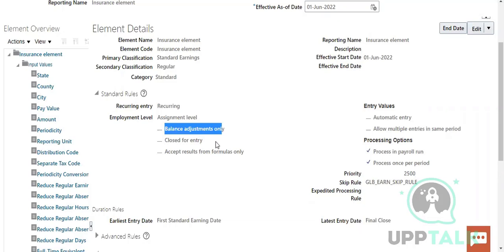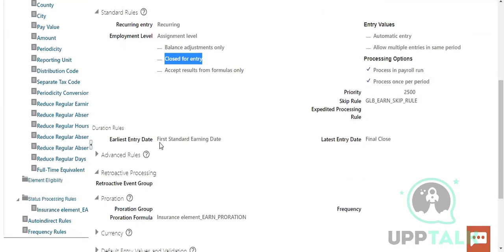Closed for entry means that I'm selecting closed for entry for every closed period. I'm not opening it for this. It is closed for entry, and at the next entry level it will not be opening. Automatic entry. Final, first standard entry earning date.